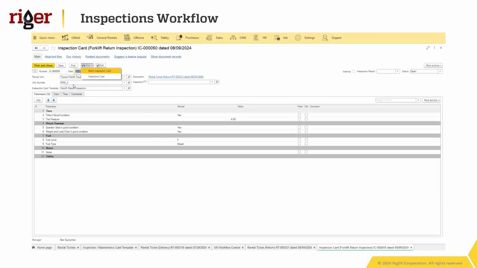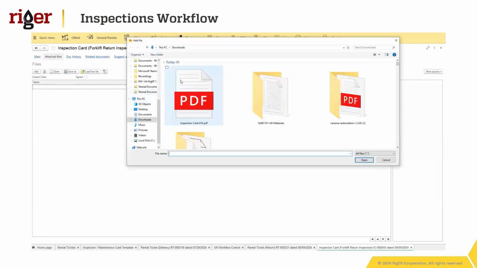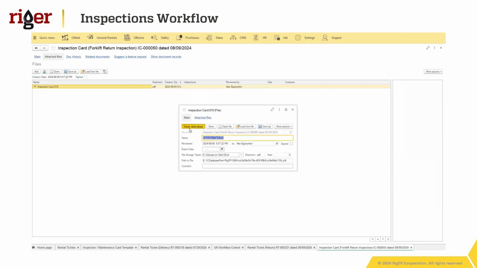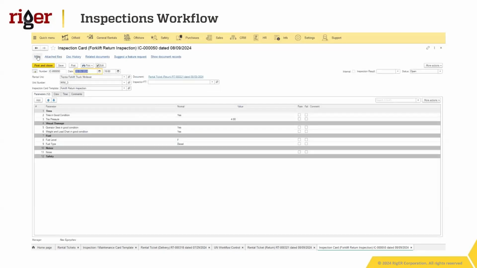Additionally, the inspection card can be printed using the print button, allowing it to be filled out manually, then scanned and attached to the inspection card. Let's proceed by opening the inspection cards and entering the required information.